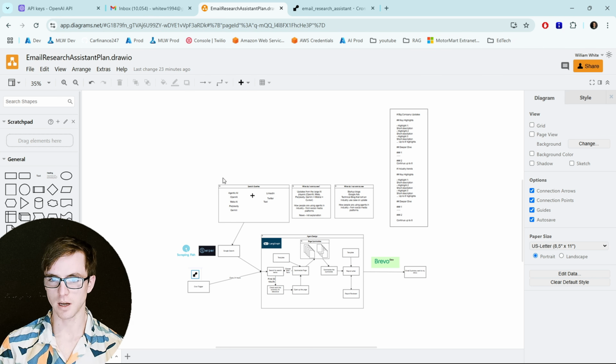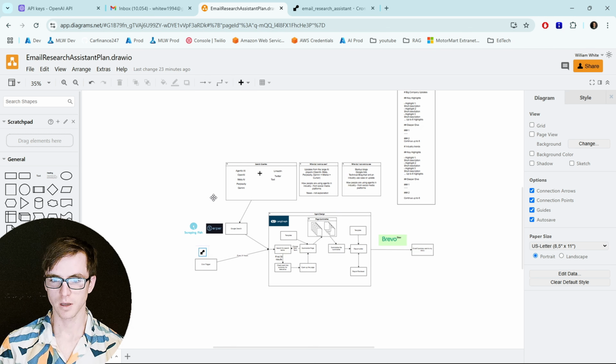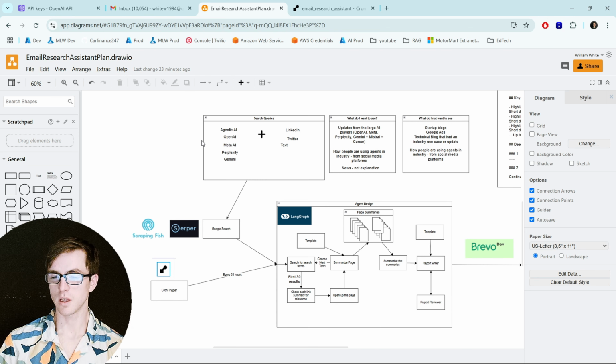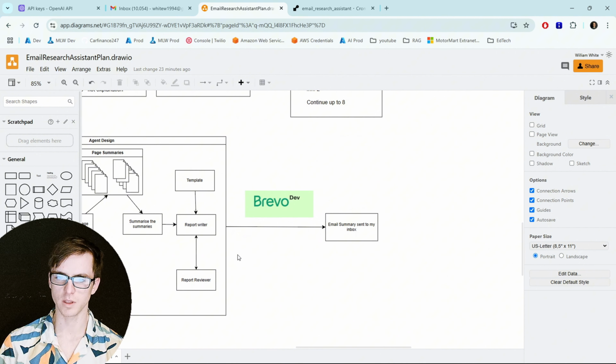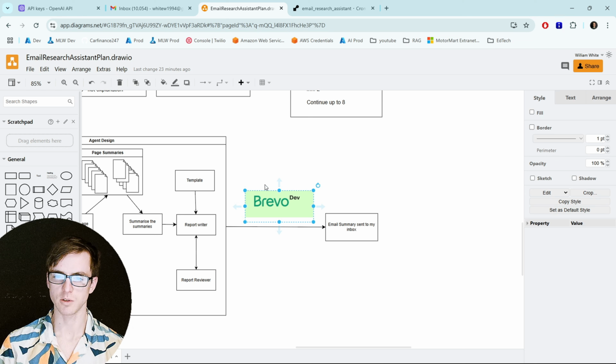Right, let's start over here. What I want is an email summary coming out the end down here, an email summary sent to my inbox. So I started with this output that we want, and I then identified what I need to use for that. You can choose to send emails using your own Gmail account, but I would rather use a transactional service. And in this case, I'm using Brevo.